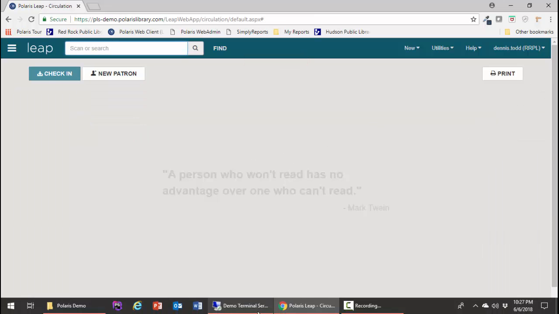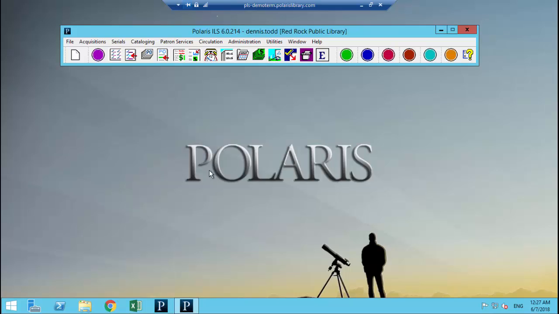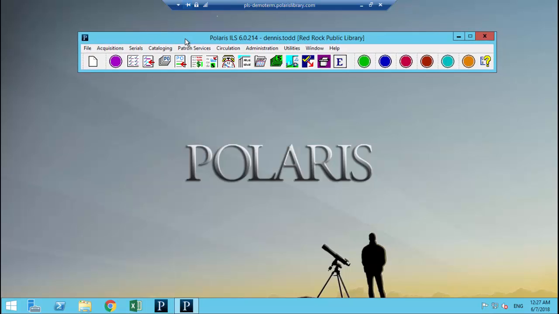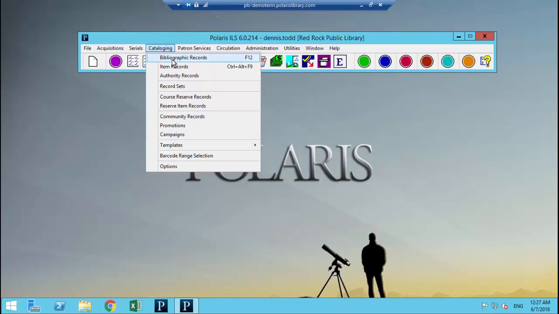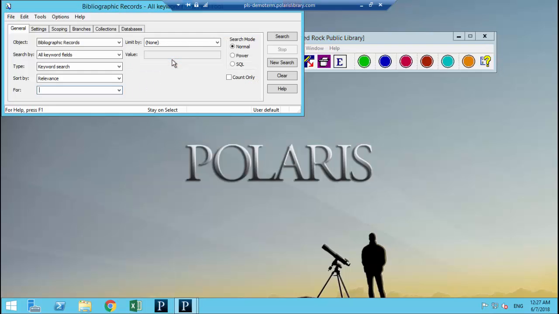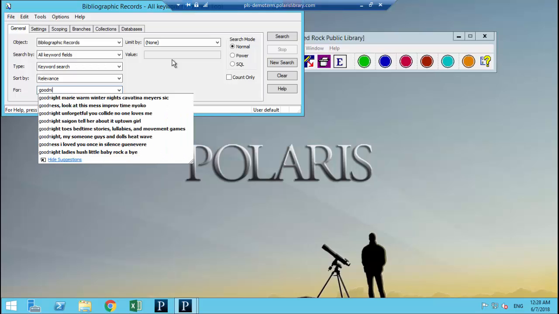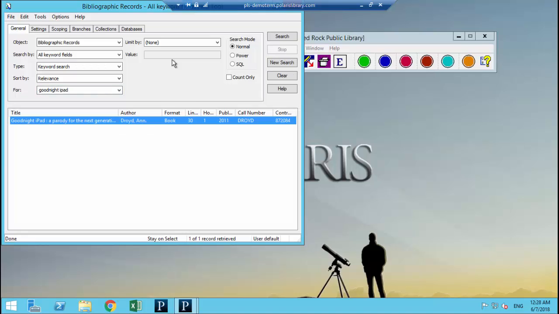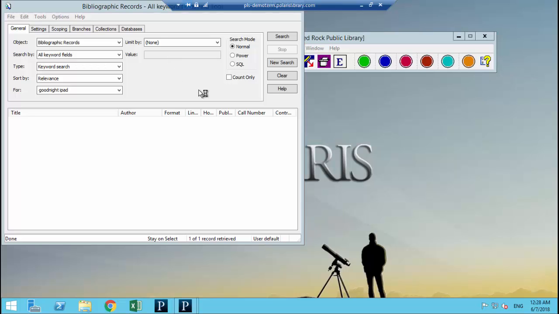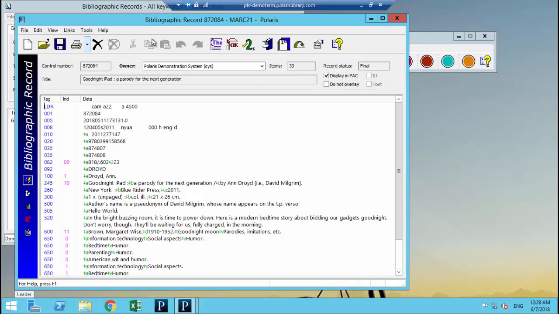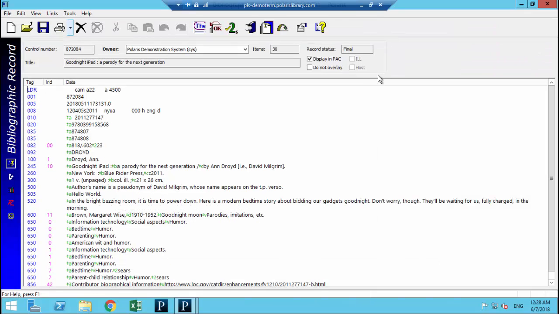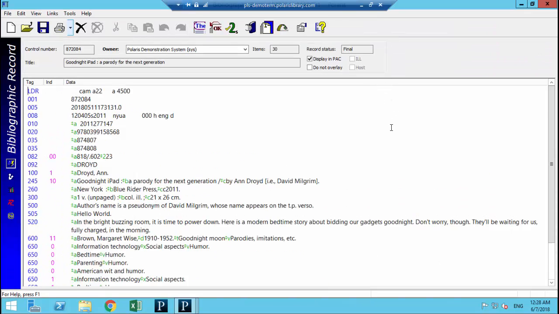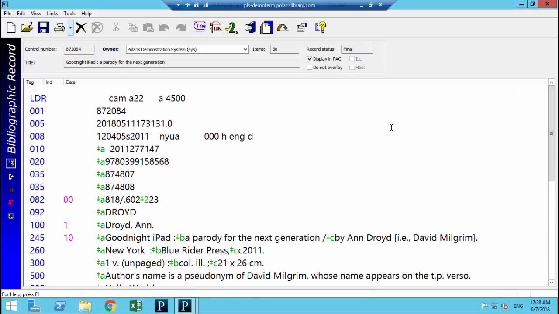Now for actual hardcore cataloging, MARC cataloging if you will, we use the traditional Polaris Windows client. In the Windows client is where we have the MARC editor. So I'm going to bring up a bibliographic record, and we'll look for Goodnight iPad. May as well stay with the same example and bring up that record. I just do a quick search with the Find tool, and I'm going to maximize that, and this is my MARC editor. I can use my Control key and my mouse wheel to change the font size.